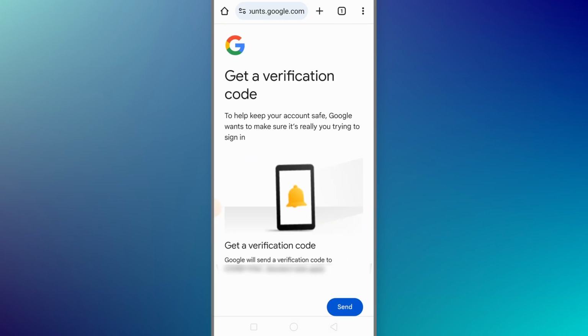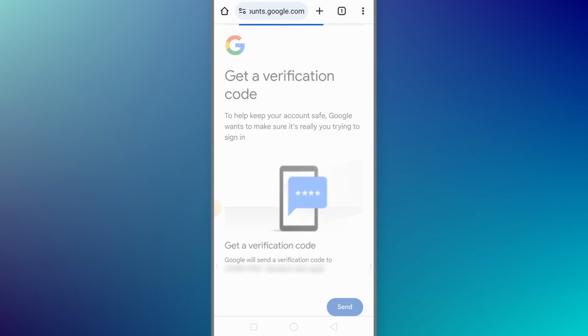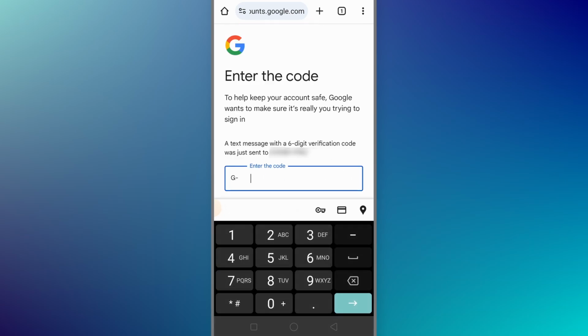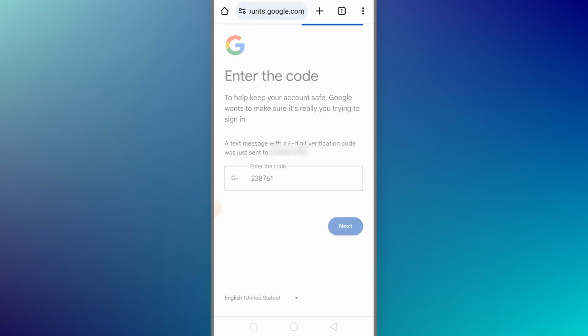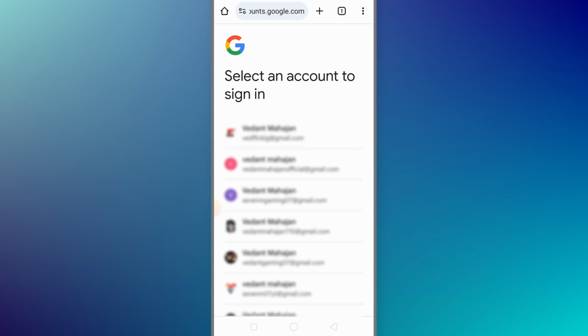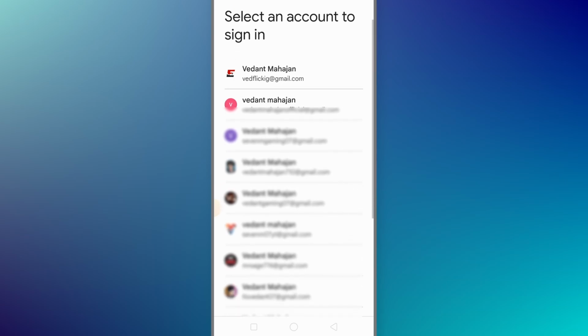After that, to get a verification code on our phone number, we need to click on send, which is in the bottom. After that, it will send a verification code on your phone number. As you can see, I have received my verification code. Copy the code and click on next, and then you will be able to see all the Google accounts or Gmail accounts which are connected to your phone number. You can access all of them from here.